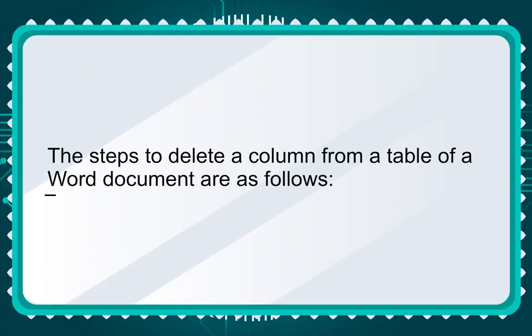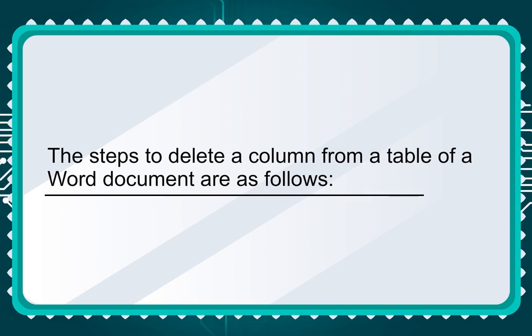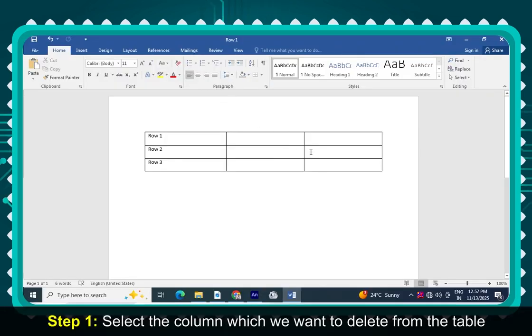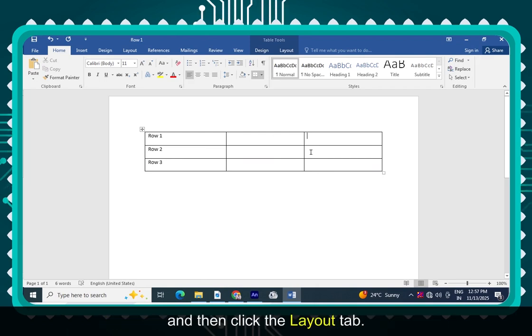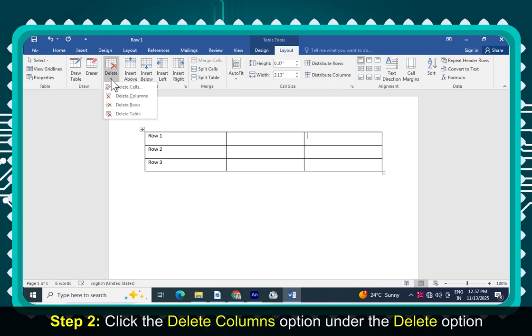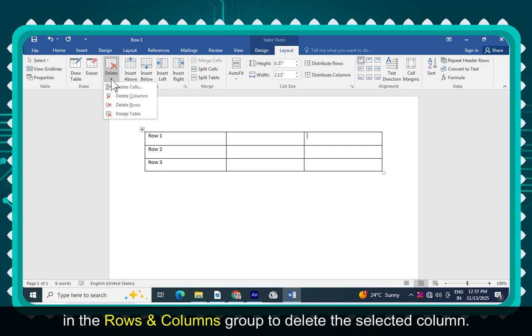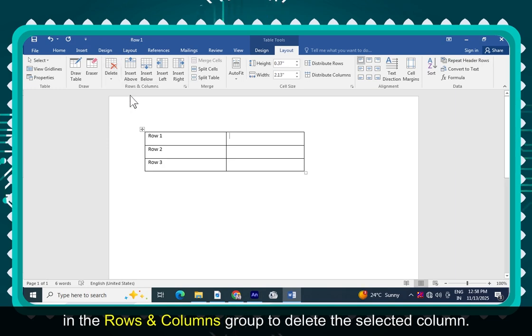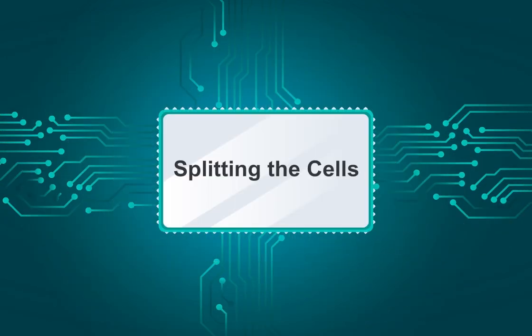Deleting a column. The steps to delete a column from a table of a Word document are as follows. Step 1. Select the column which we want to delete from the table and then click the Layout tab. Step 2. Click the Delete Columns option under the Delete option in the Rows and Columns group to delete the selected column.